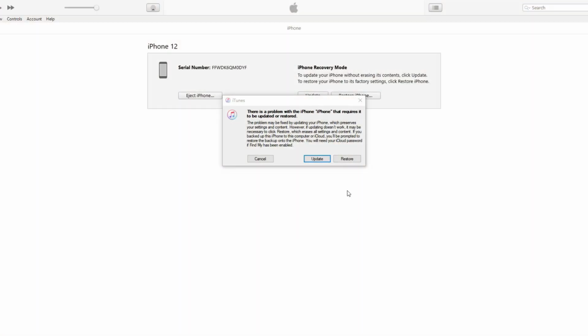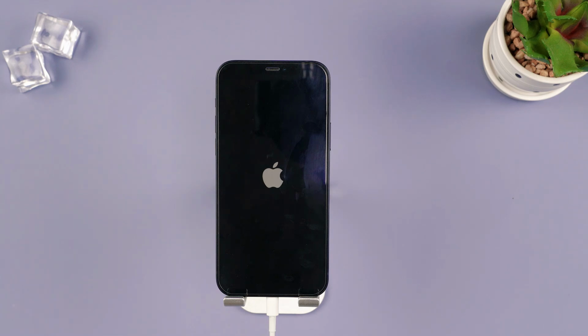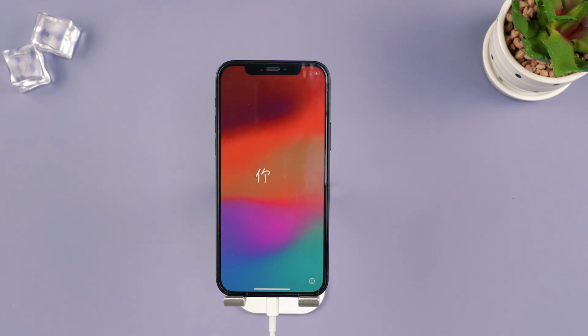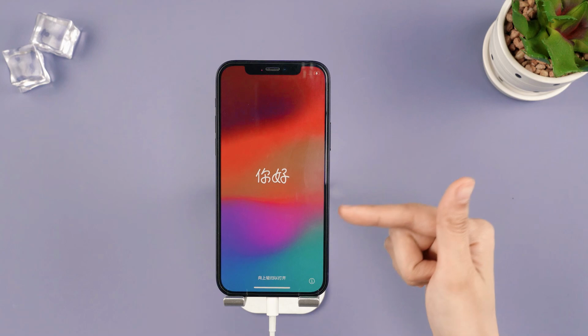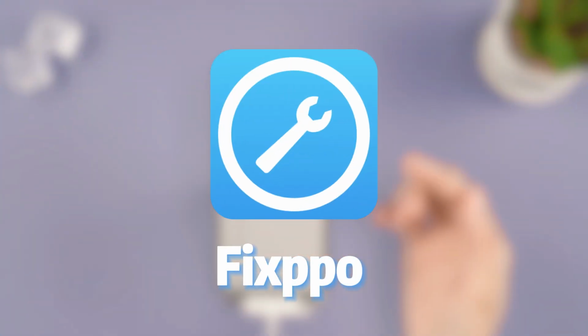Step 3. Your device's information will now be shown. Click on the Restore iPhone. Now, your phone gets back to normal, but all your data is gone. If you want to fix your phone and keep your data safe, I highly recommend using the professional repair tool, Fixppo.